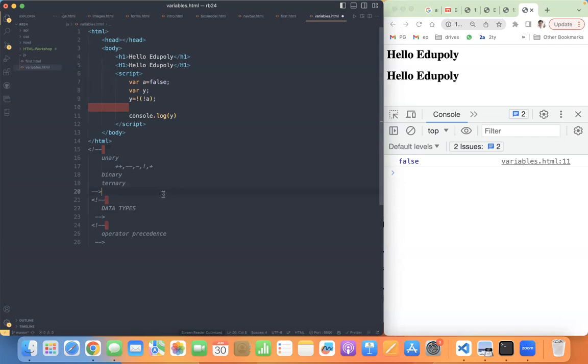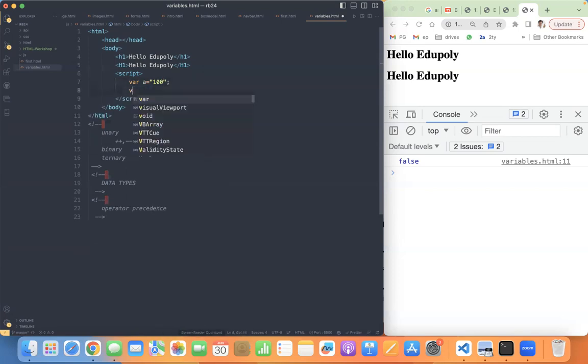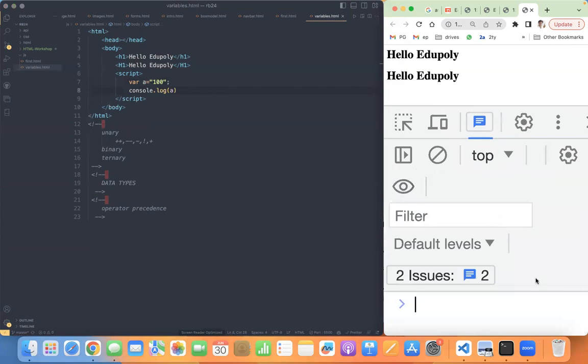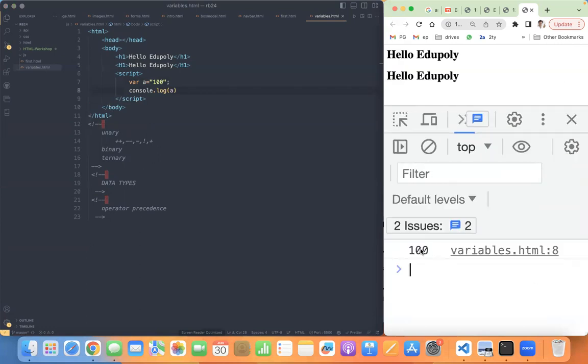For your information, values can be like this also. What do we have in A? I have a string 100 in A. So if I try to display what is there in A, console.log of A, it will display 100. Is 100 in blue color or black color? No, black.